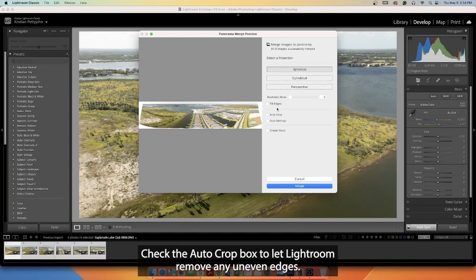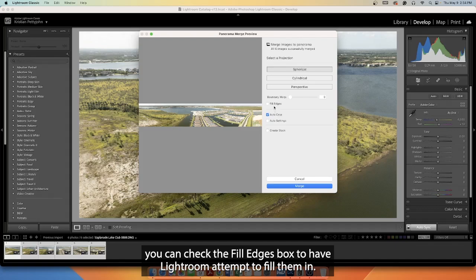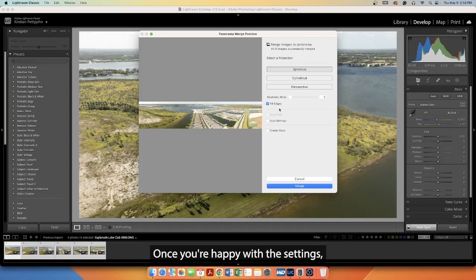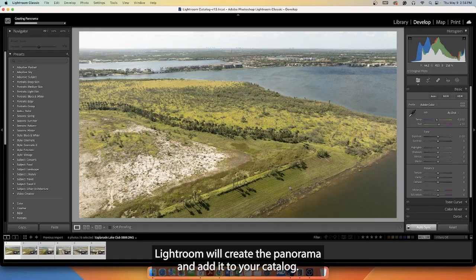Check the auto crop box to let Lightroom remove any uneven edges. If there are gaps in the panorama, you can check the Fill Edges box to have Lightroom attempt to fill them in. Once you're happy with the settings, click the Merge button. Lightroom will create the panorama and add it to your catalog.